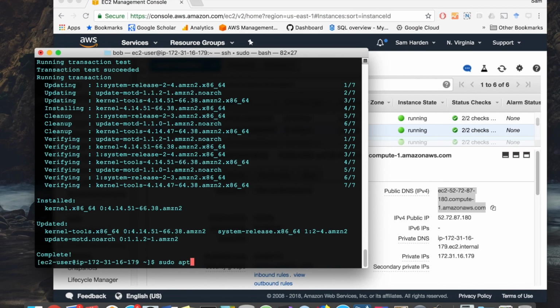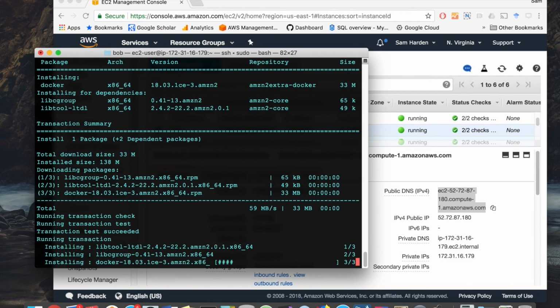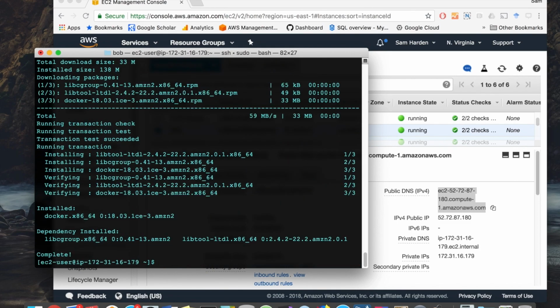So type in sudo apt-get -y install Docker. Oh no, never mind. I forgot I'm using Amazon Linux, not Ubuntu. So we're going to be using yum, not apt-get. So sudo yum -y install docker. Okay, so you have downloaded and installed Docker, which is what Docassemble uses to run on this instance.